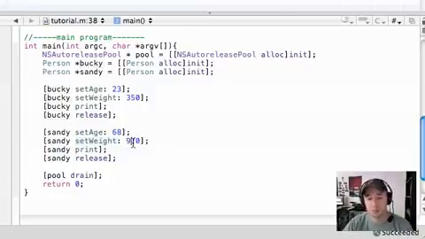So that's pretty much the basics of how to create multiple objects, or in this case, multiple people using the same person class.